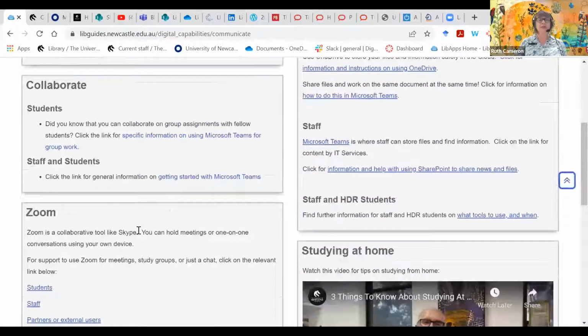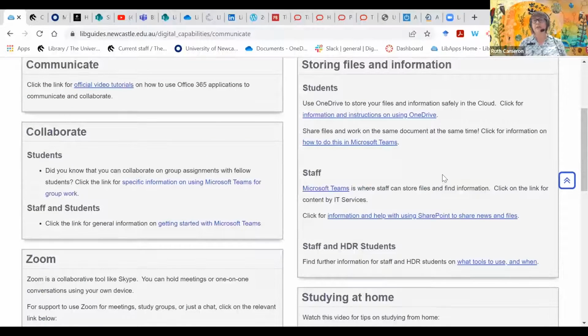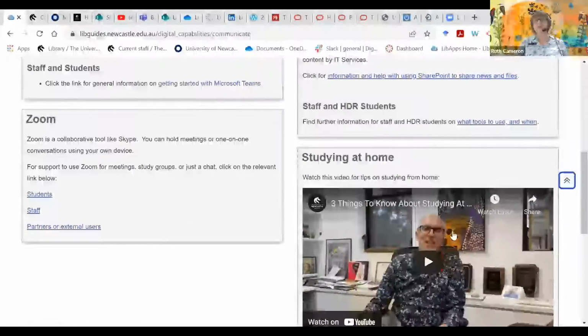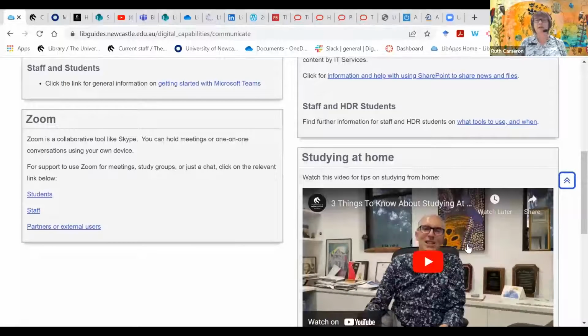We've got some information on how to use Zoom. We've also got things here on where you can store your files and information. So for students, that's OneDrive, and it's all stored in the cloud and it's supplied to you for free. So you don't have to pay for storing all of your documents and assessments and presentations and things. And finally, we've got our beautiful John Fischetti talking about good tips for studying from home.